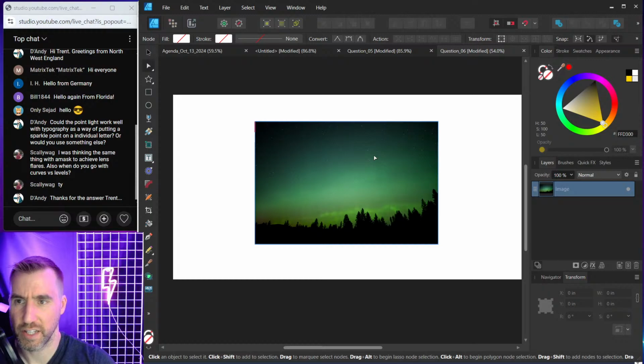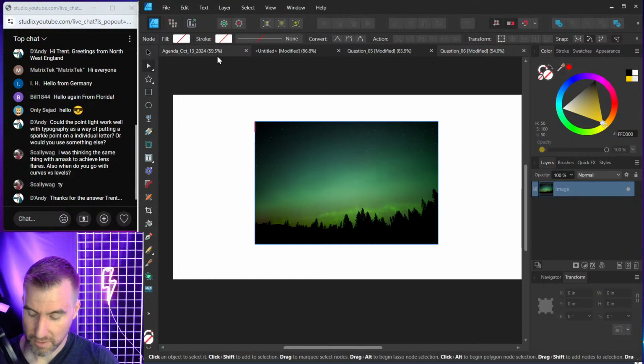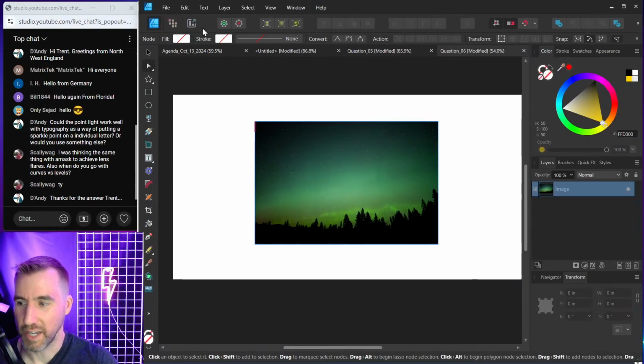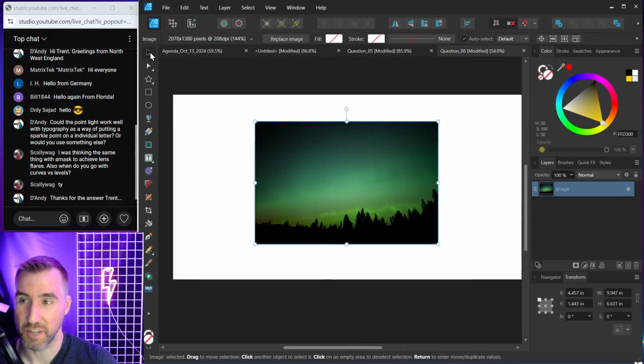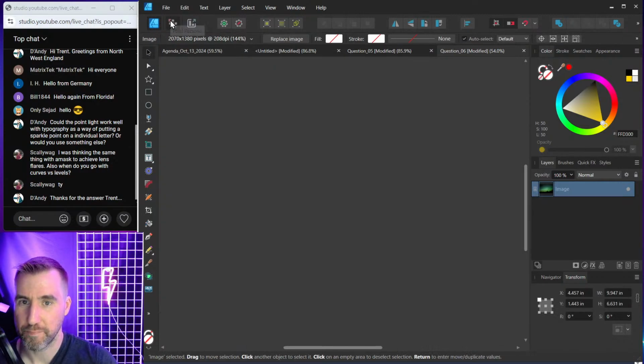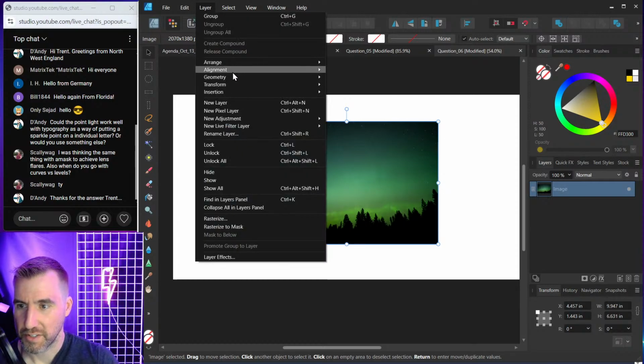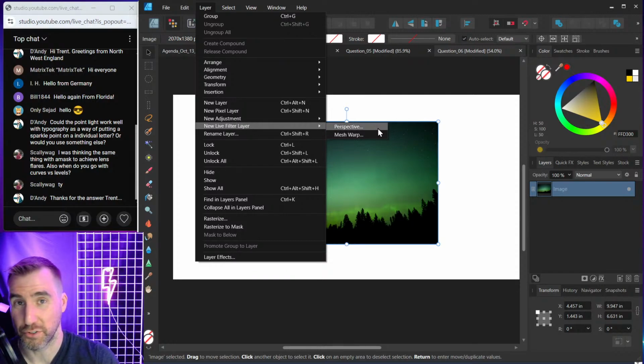Well, in Affinity Designer, the thing we have to do is go to the pixel persona for that tool. The pixel persona is this button up here. It's kind of like a light version of Affinity Photo. It just gives us some of the options there. So if I click that, I'm in a different layout now, and you can see the tools have changed. The key tool we want is the perspective live filter. That's going to be up here: Layer, then New Live Filter Layer, and then Perspective. This perspective is actually going to do what we want on an image.